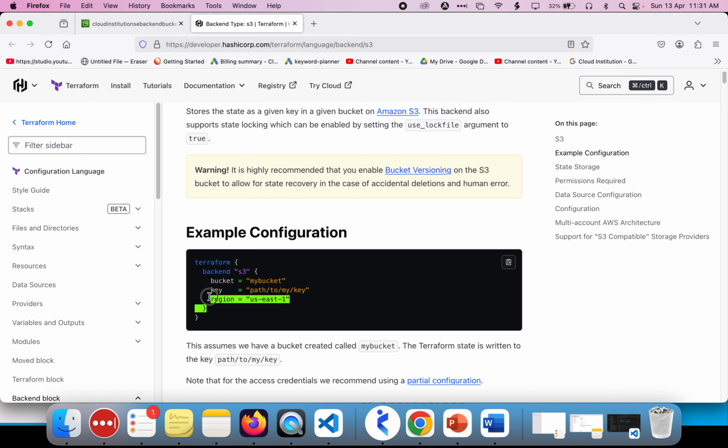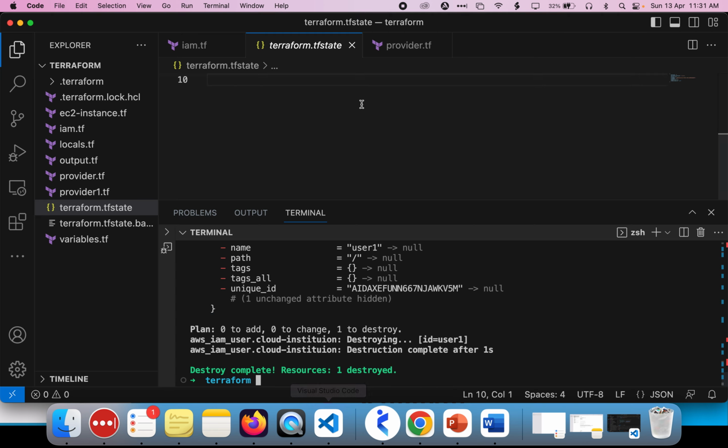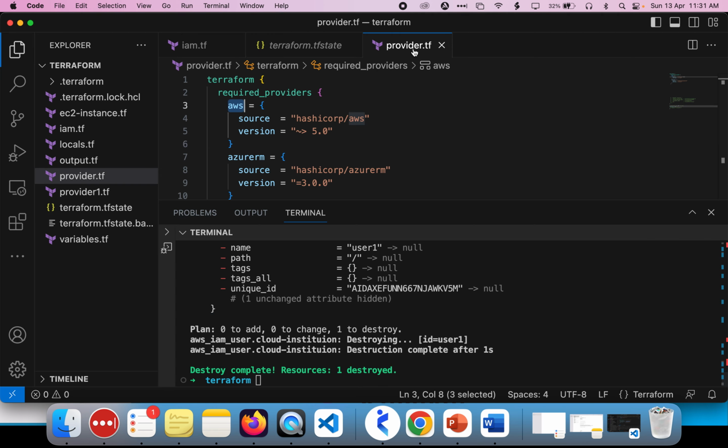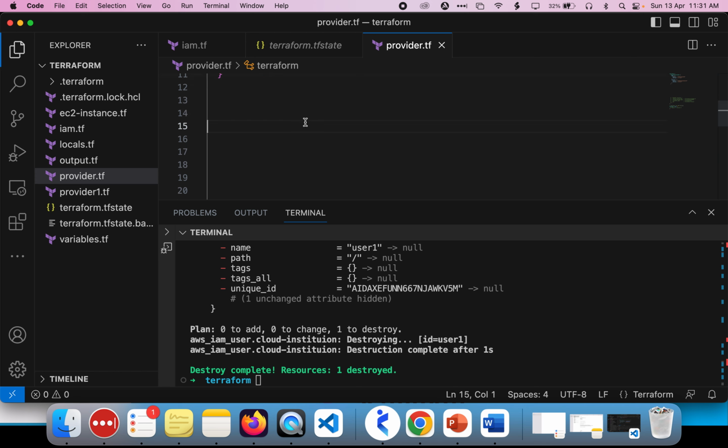Okay, so I'm going to copy this particular configuration, go back to my Terraform providers file, and paste it over here. All right, so backend is equal to S3. The bucket is equal to the bucket name, then the path, and then which region got created. We need to specify all these things. Now, the bucket name is, okay.